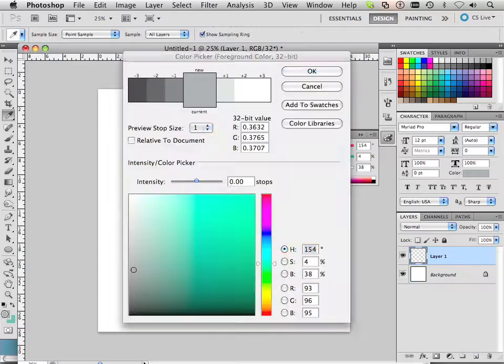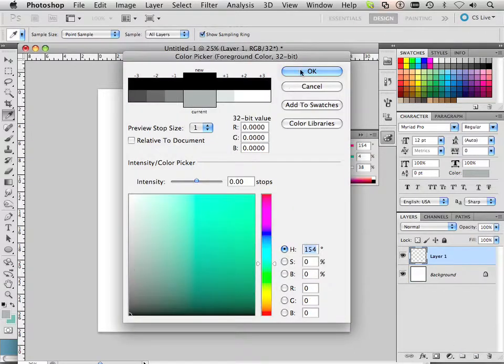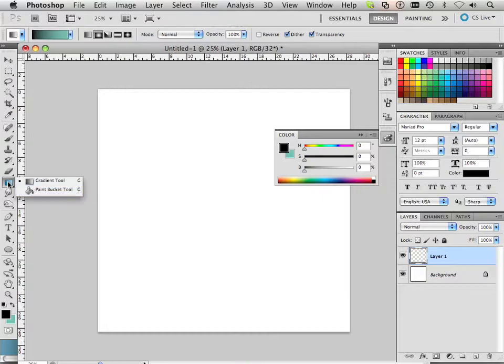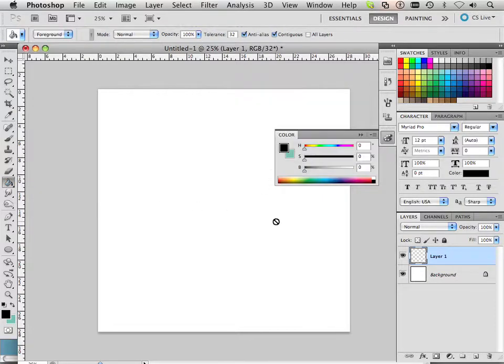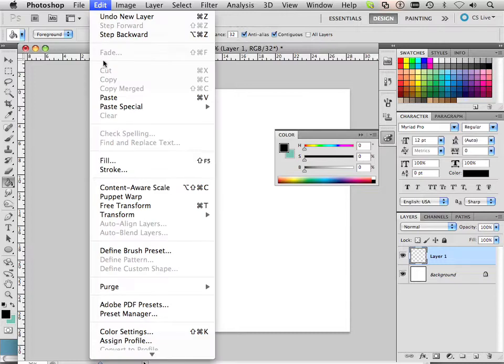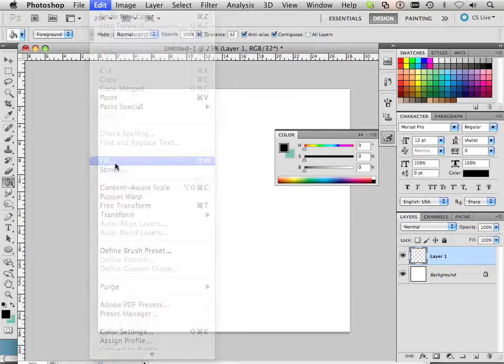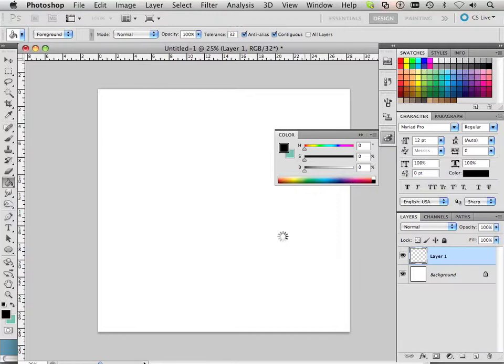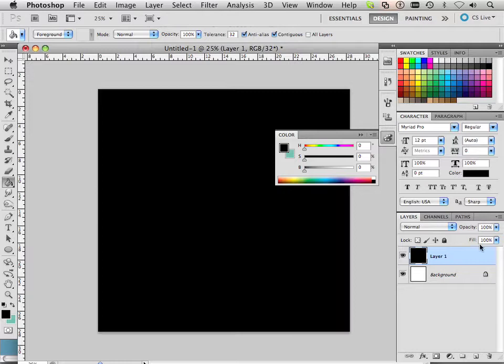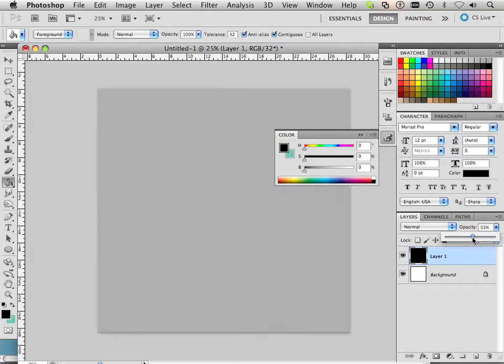First off, I need to fill a layer with black and go in here, fill it with black, and it says you can't do this. Well, you can if you go and fill. The fill tool doesn't work, but the fill command does, and that's under Edit, Fill. Okay, there we go. And the reason I did that is because now I can turn this down a little bit and I can get a 50% gray.